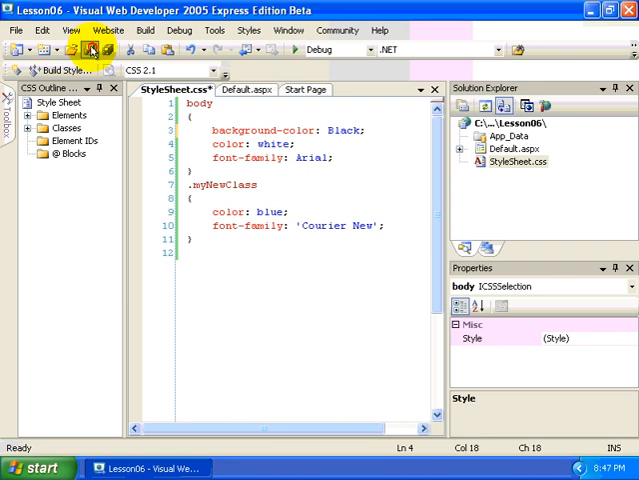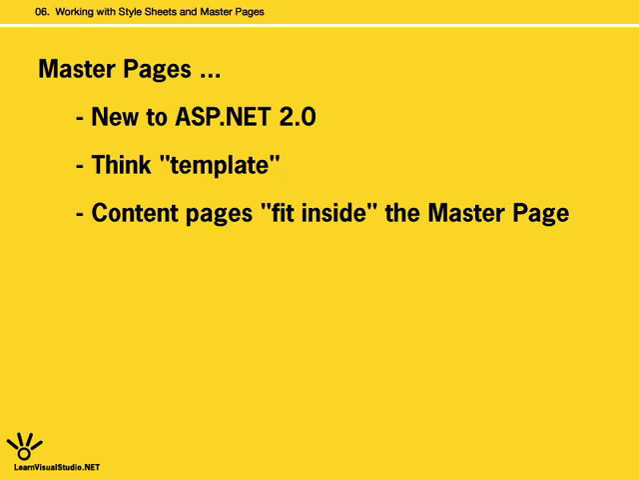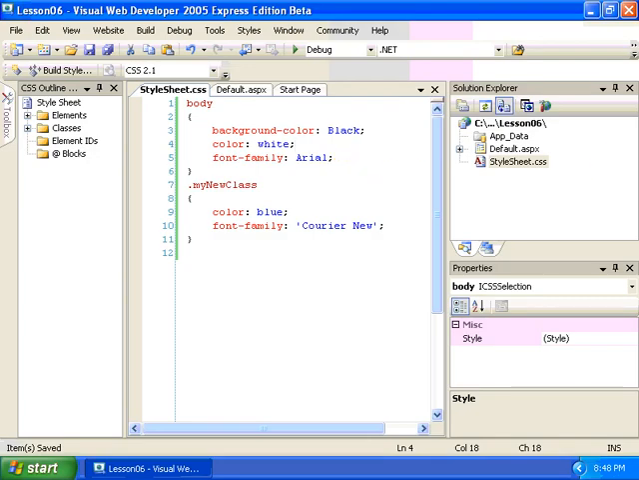Okay, there we go. So that is definitely one way that we can go about managing the look and the feel and the behavior of our website, through the use of style sheets. But there's actually another way, and that's through the use of master pages. This is a new feature of ASP.NET 2.0, and it allows us to define a master page, which is basically a template, and then define the individual content pages that fit within the borders of that template. So let's go ahead and do this.